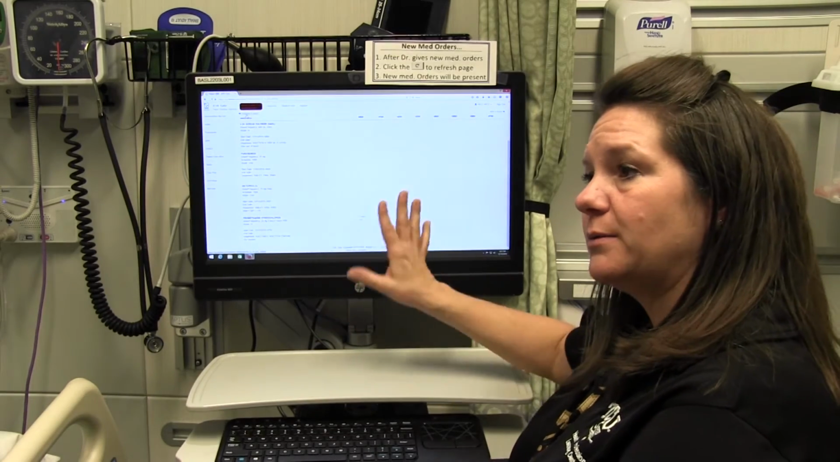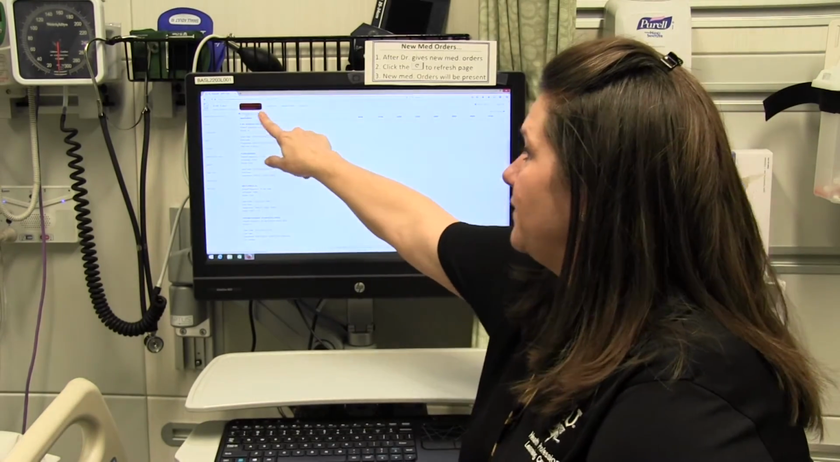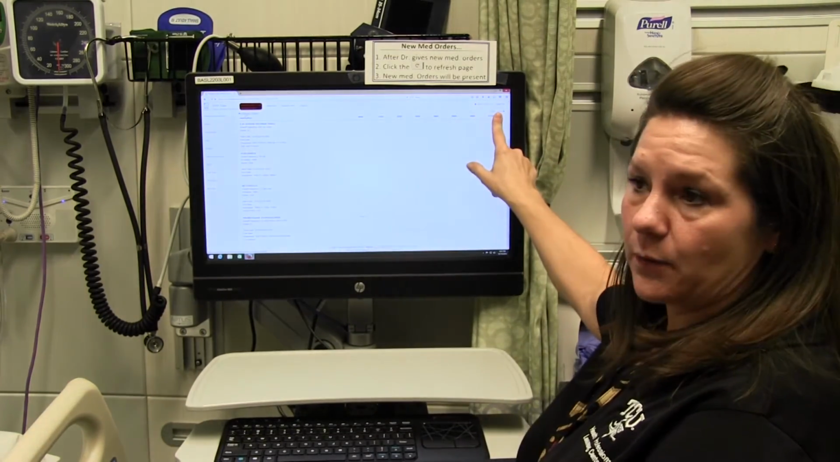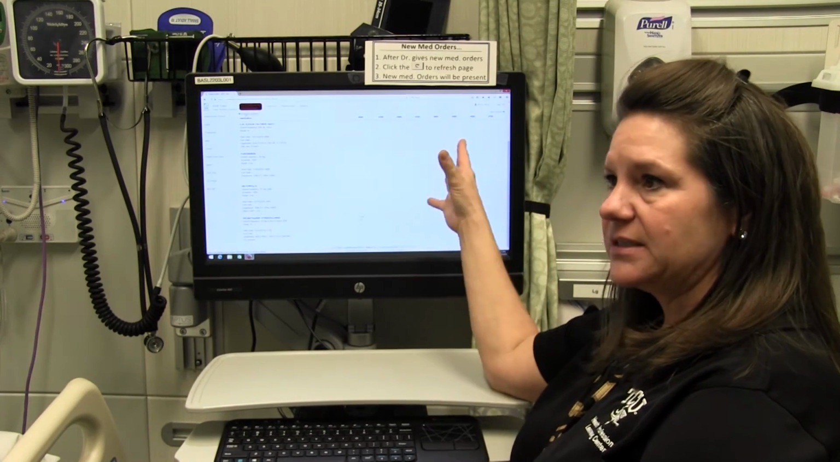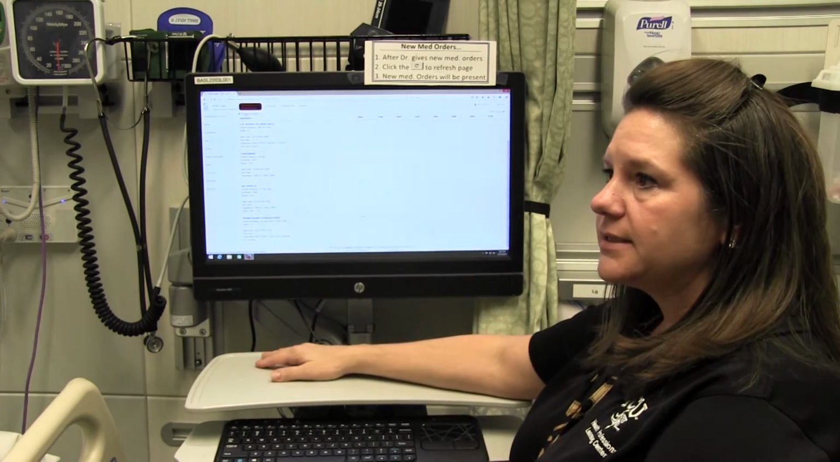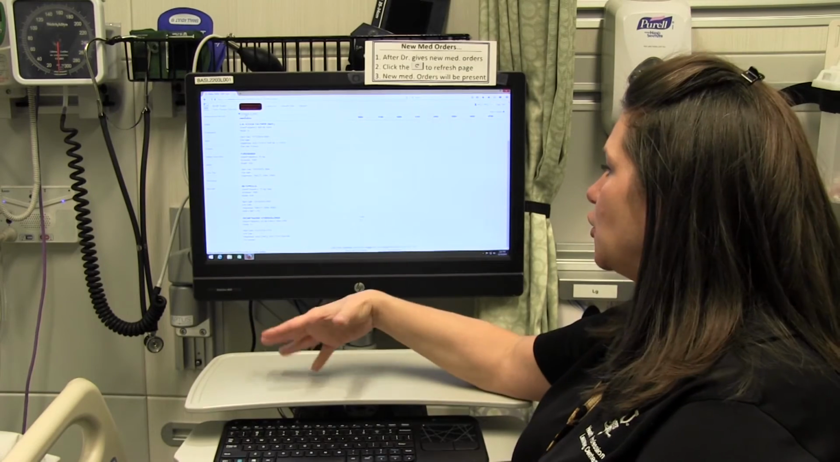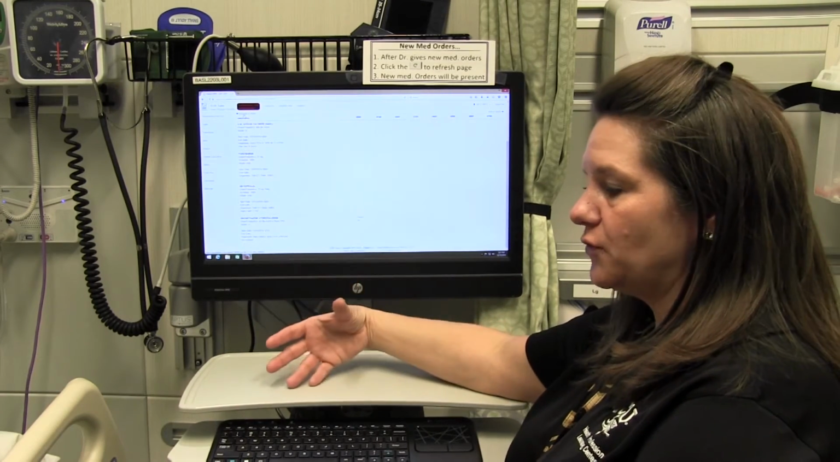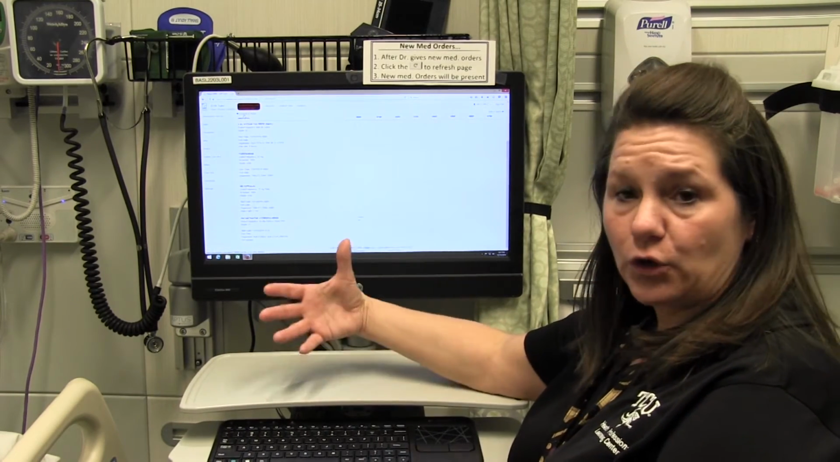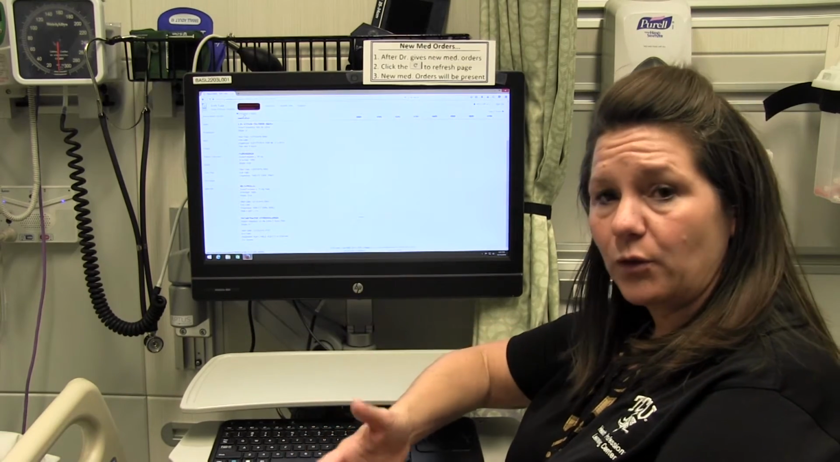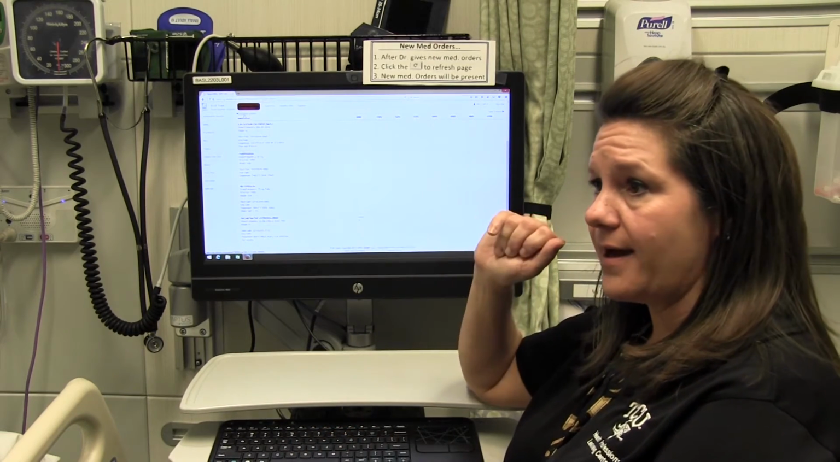So it's important to be able to look back. You can do previous 8 hours and you can do the next 8 hours to see if something's scheduled later in the day. Also, if you're needing a medication for a patient that's not ordered, you can call the physician, and we have a phone in the room that you can call the physician and do that.